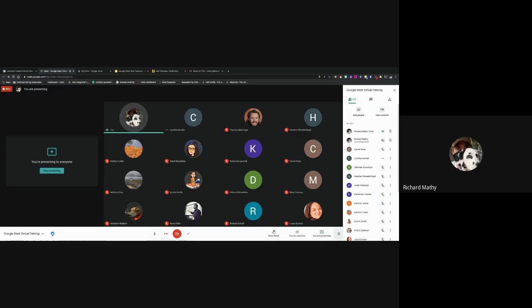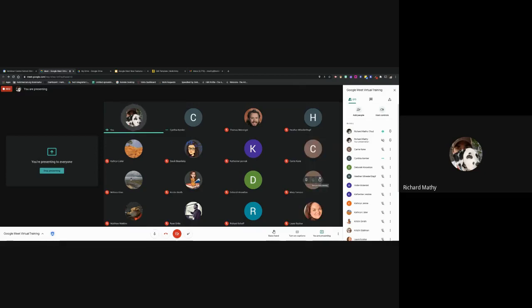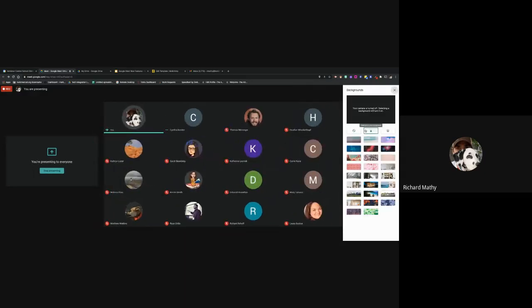If we come to the 3 dots over here, we've got some extra stuff in here. Now, some of you may know about the changing of the background. It used to be just blurring, but there are some extra options here. This allows you to slightly blur your background, very much blur your background, or use a virtual backdrop. Do note that if you put in a backdrop or blur your background, it may slow down the computers. So anyone that has weak internet access, it may not be an option for them.